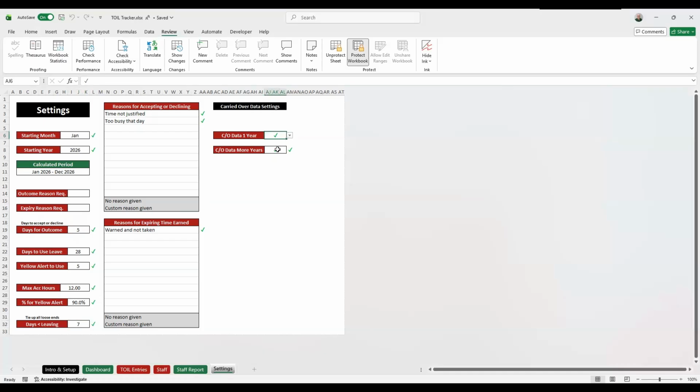Carry over data 1 year, carry over data more years. Do you want to actually carry over data? In other words, if there's outstanding time from the previous year, do you want to carry it through to the next year? Because you've set these times here, you can still take this over, because someone may work overtime on the 31st, the last day of the last month, and then you do want to take it over. So if you just tick this box, it'll take over 1 year. This one here is if you want to take over more years.